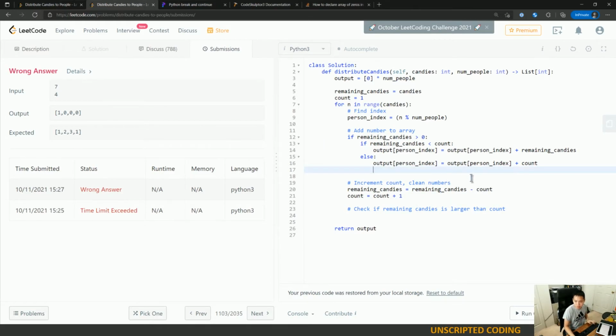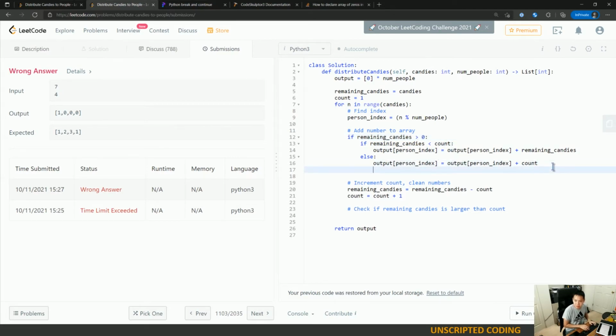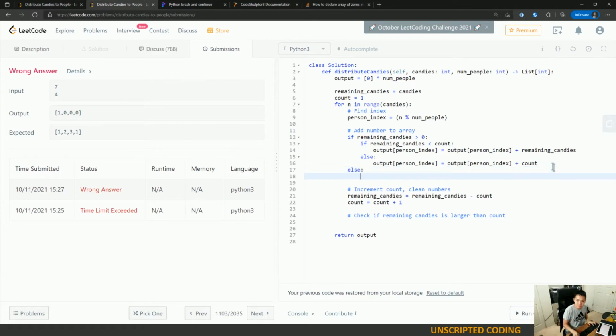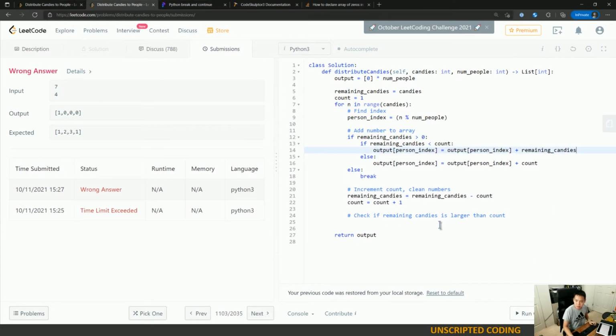Oops. I broke it in the wrong place. If remaining candies is greater than 0, good. If not, I think this is the best place to break it. Alternatively, I can break it here. Nope. Break, okay.